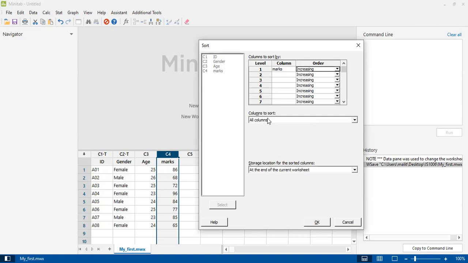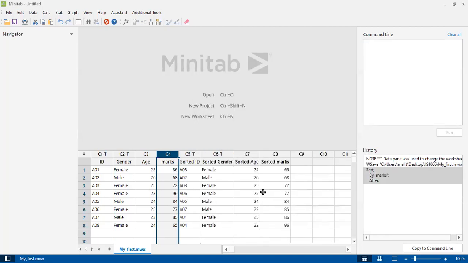You can set all the columns here or specified columns. Specified columns are based on the three columns: ID, gender, age. You can select any of the columns, but in this case, I prefer all the columns. Therefore, I go with this all columns option, and you just have to click OK. Right? You see what happened here.